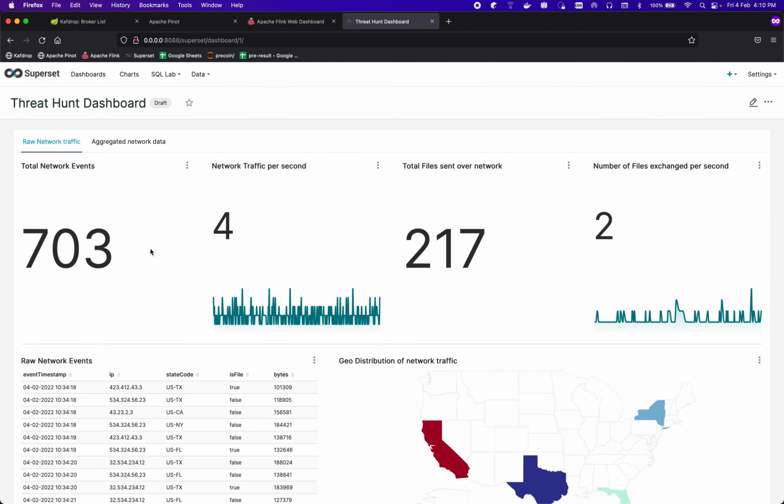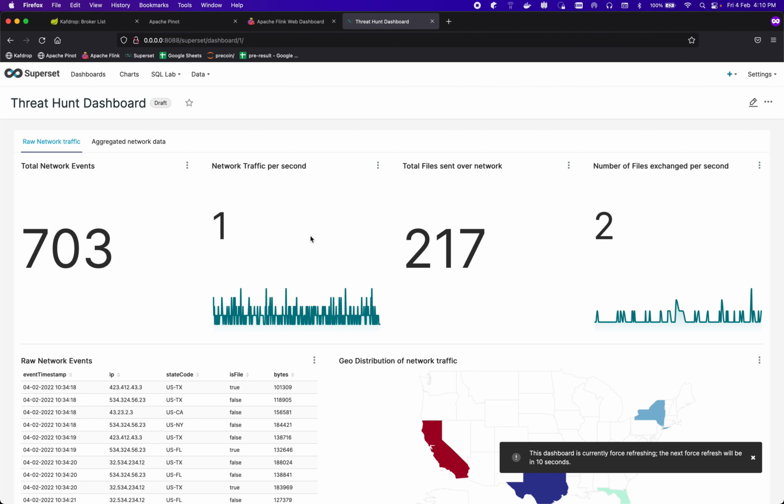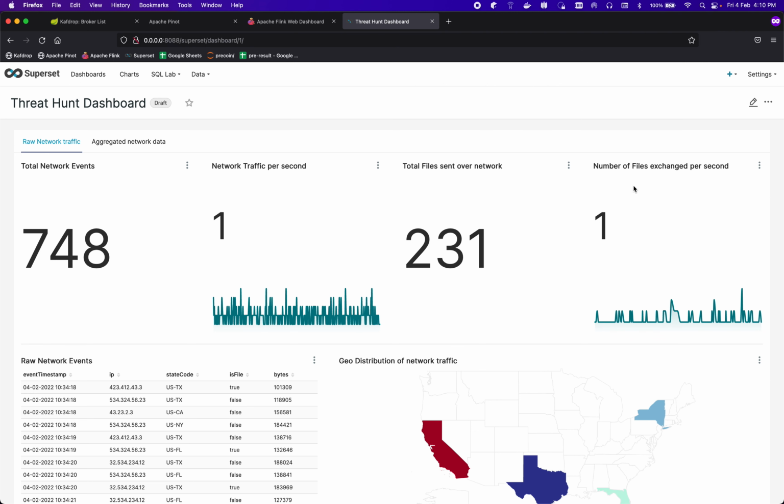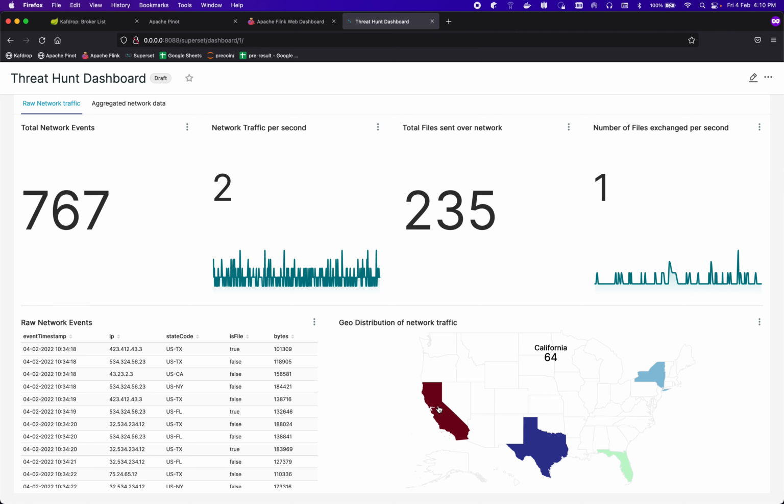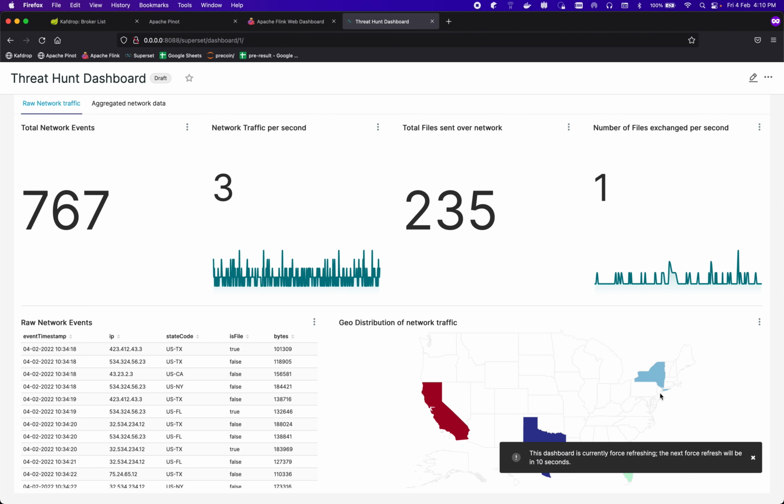So far 703 network events have been generated. Per second, around 4 requests are being exchanged in the network. The total files sent over the network is 231 so far. The number of files exchanged per second is 1. These are what the raw events look like. And this is the geographic distribution, right? From California, 64 requests have been sent, from Texas, 293, and so on.